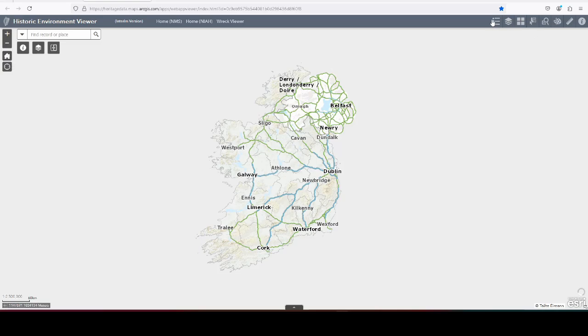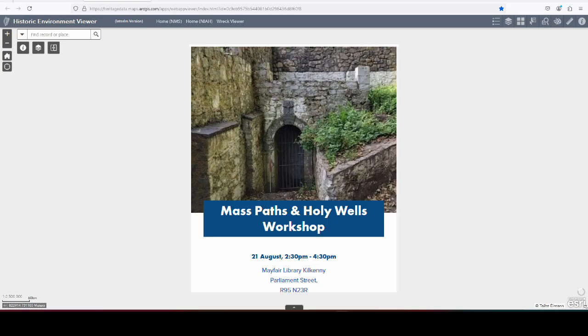Before I go on to the other menu, I just want to mention two use cases that come to mind. I was at an event on Wednesday last week that was held by the County Council of Kilkenny. All my examples are going to be from Kilkenny because that's what I know best. The event was held by the County Council and the Heritage Council, about their Holy Well survey and their Mass Path survey.